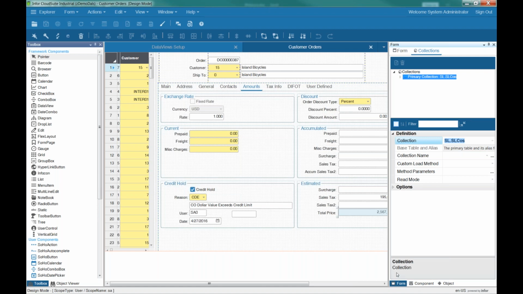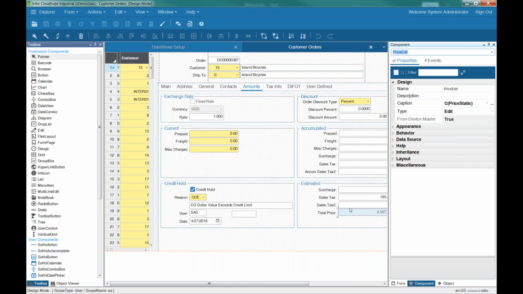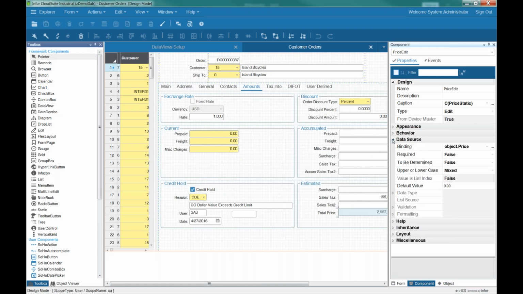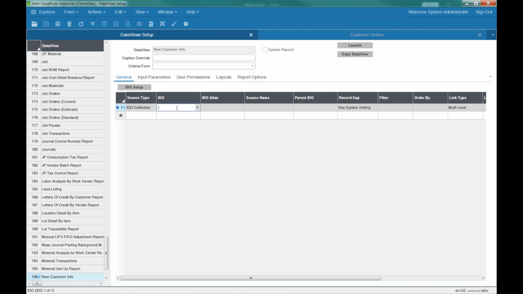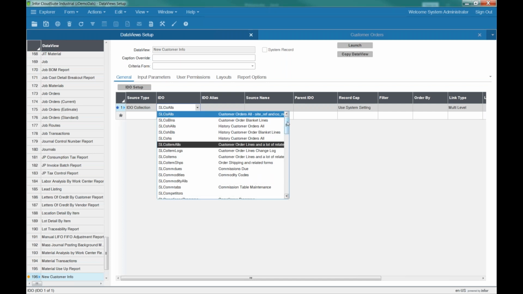And if I go back to my component here, I go down, you've got a data source. This is where you actually bind this price field with ultimately the database record through the IDO. The object is my collection, so I know that's SLCOS, and this is price. So if I go back in here to my Dataviews setup quickly, and I know it's SLCOS, or if I don't know, I know it's SLCO something, I partially type it. If I press F2, I'll get a drop down.